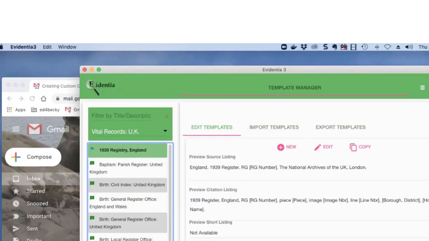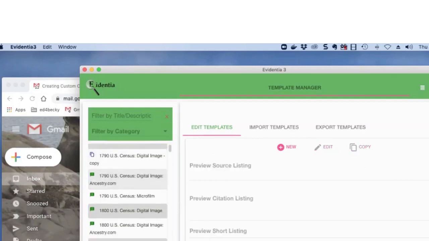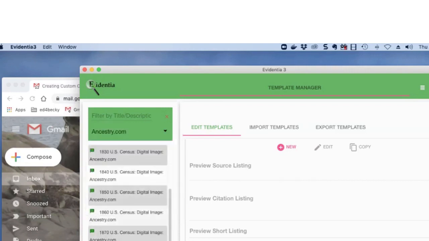Kai is not looking at a record that he got from the National Archives of the UK in London. He is looking at a database image of a 1939 registry record. And those two are not the same thing. Because what he was actually looking at was a digital image from Ancestry.com.